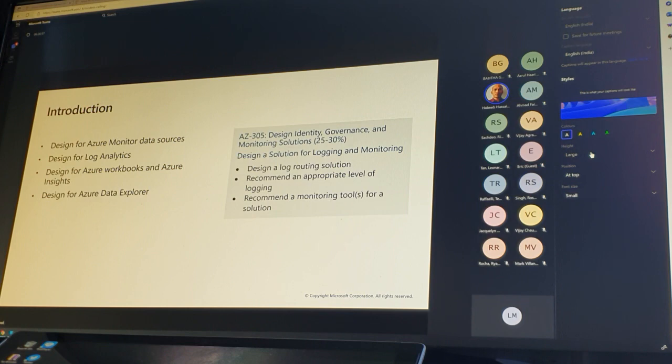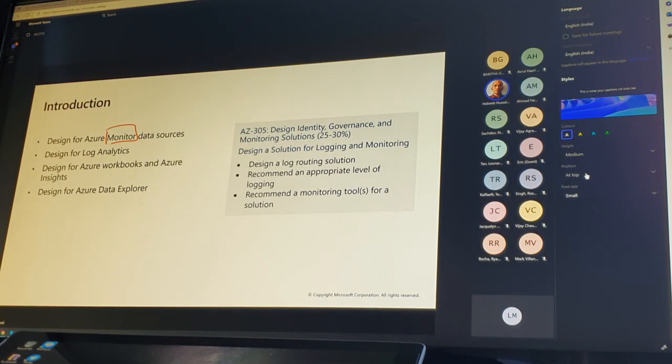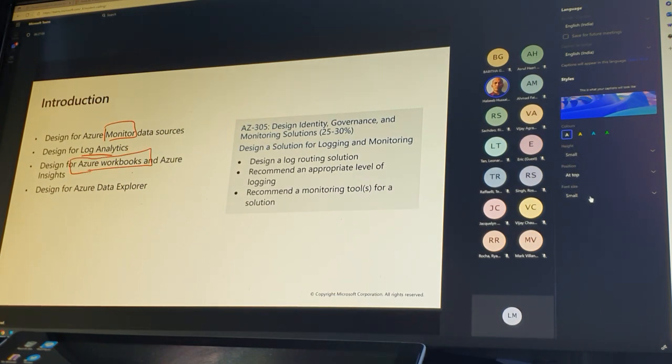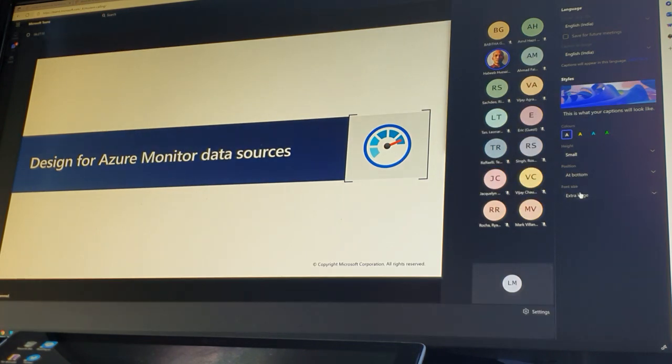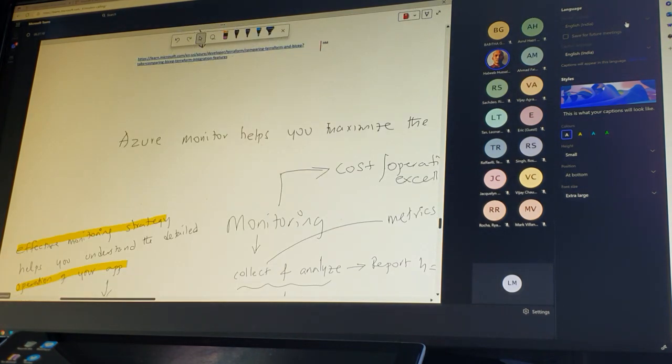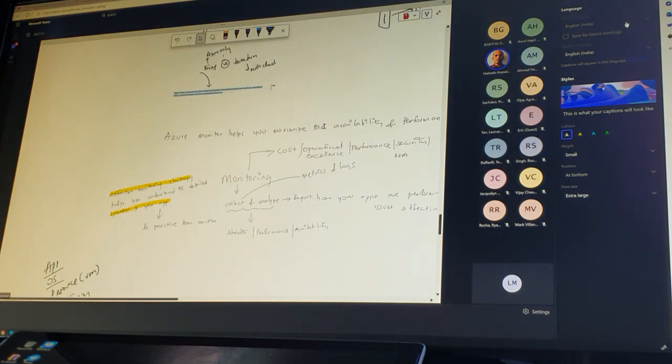So in this lesson, we want to introduce you to Azure Monitor. What is Azure Monitor? Log Analytics, Azure Workbooks, which is again for dashboard purposes, and Azure Data Explorer, which comes into play when we talk about big data analytics. So without any further delay, let me bring your attention back to this whiteboard. There we have given you a quick intro to what is Azure Monitor.